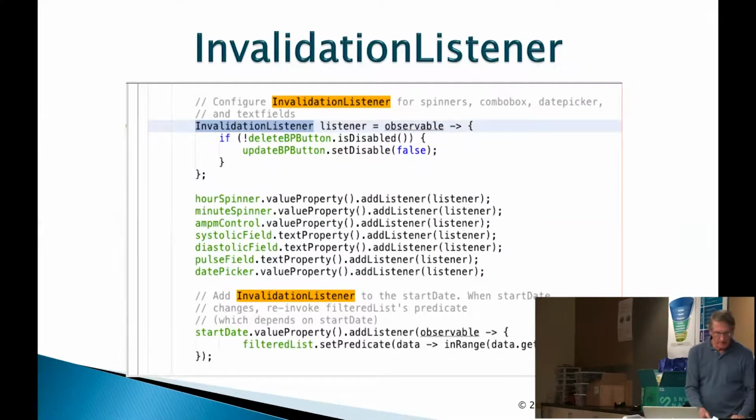And what you can see is that inside where we have it highlighted on the invalidation listener. And by the way, all the code that we're showing you tonight, we're going to make available on our website, so you can download it and look at it if you want to.